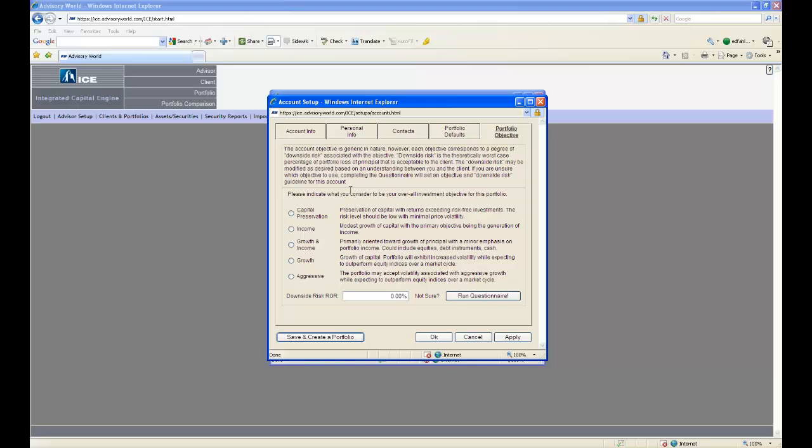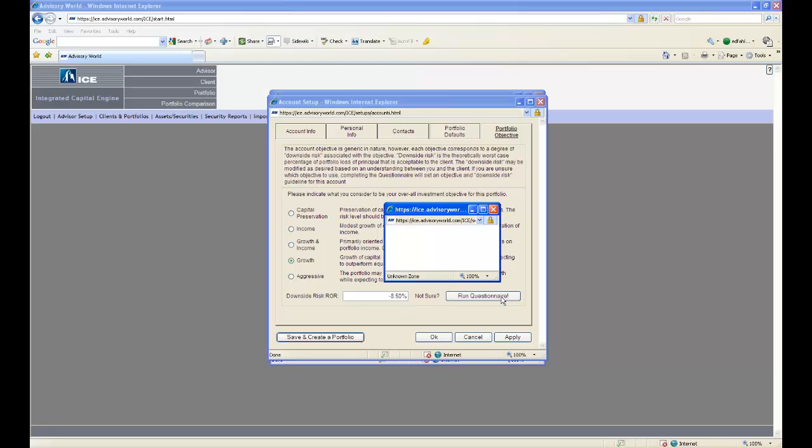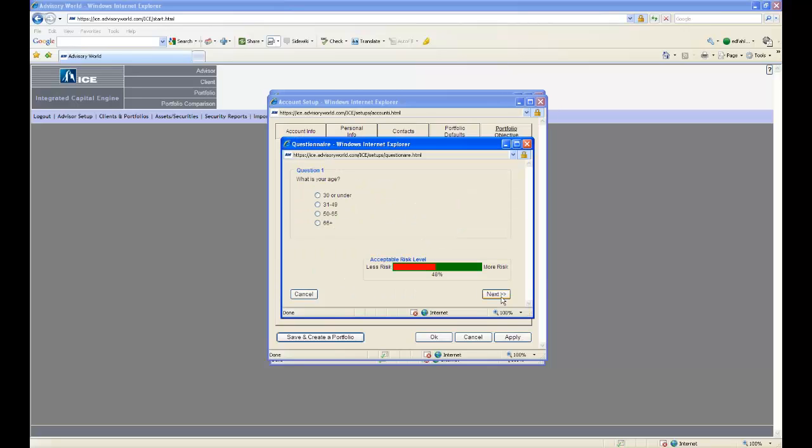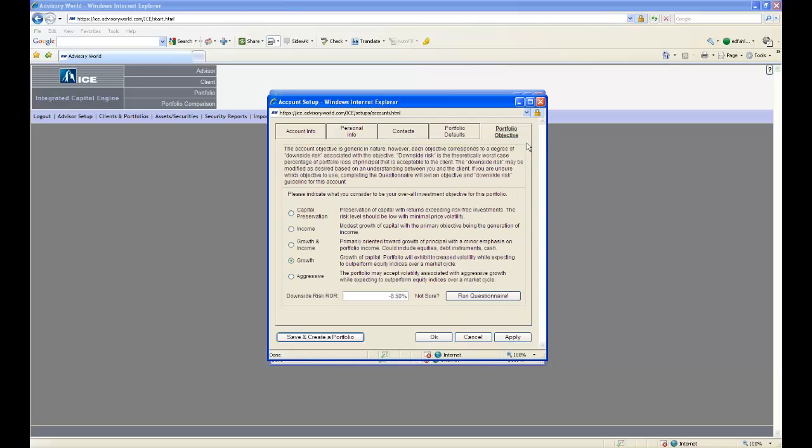Now this is going to allow me to select the client's objective for a given portfolio. In this case, I want to select growth, which is going to come with a downside risk rate of return of minus 8.5%. Now if you're unsure as to what your client's objective might be, I can click this Run Questionnaire button, which will bring up a simple series of questions. It's about 15 questions, and once I'm done answering these questions, an objective will automatically be entered for me, as well as this downside risk rate of return.